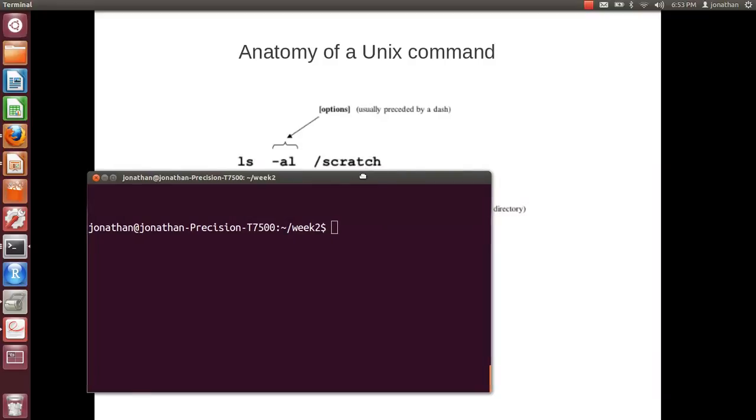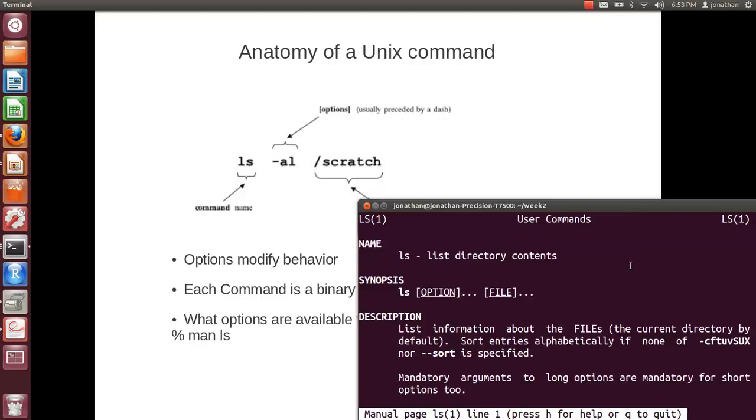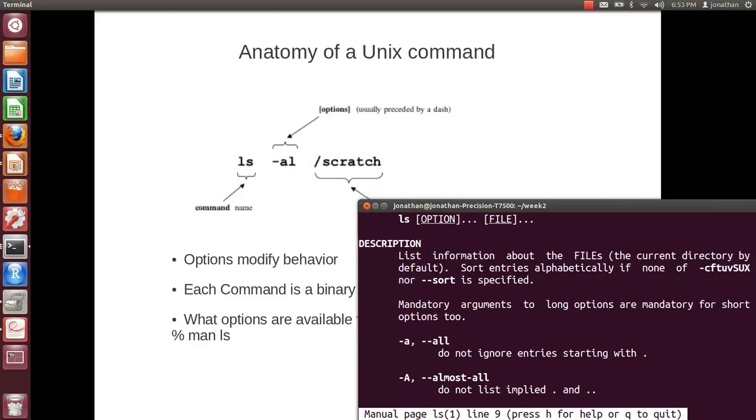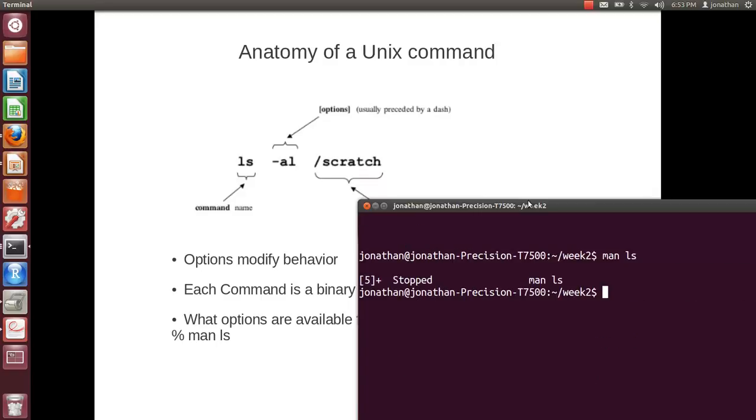We're in a directory called week 2 here that I've made. Let's do a man on ls just really quick just to show you that. So here are the instructions, right? Here you can say -A, that means do not ignore entries starting with dot. Those are hidden files. I'll tell you about that in a second.